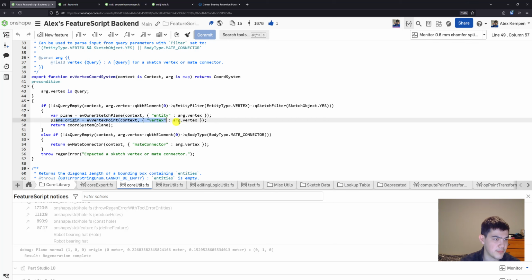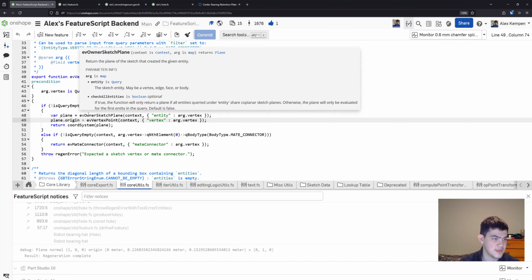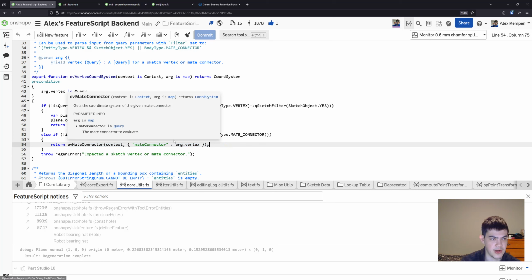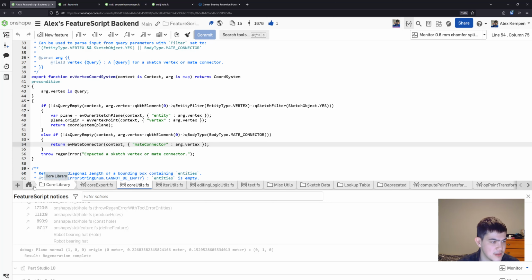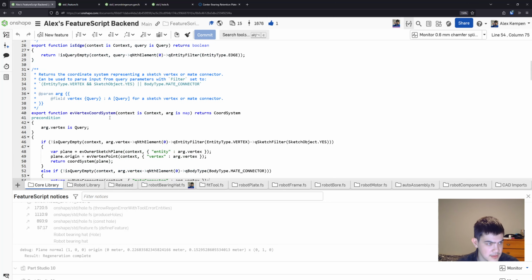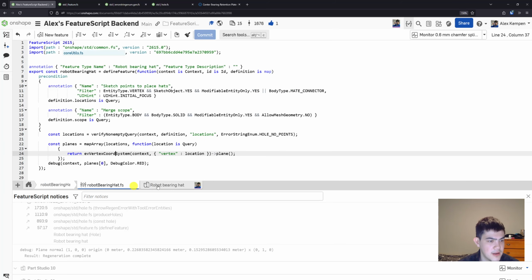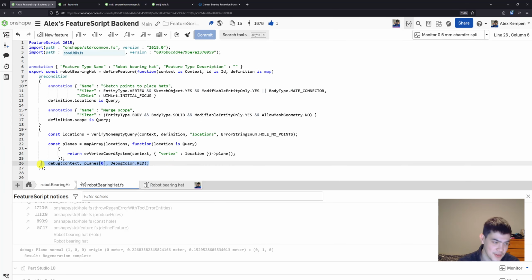And then we set the origin of that plane to the center of the vertex point, since the owner sketch plane of a given sketch entity doesn't have to actually be the center of that. And then we return a coordinate system around that plane. And on the flip side, if it's a mate connector, we can just call evaluate mate connector, and that returns a coordinate system right away. So basically just wrapping those two functions into one. This is just a custom function I have in my own personal library that I keep and maintain. I personally think it would be useful in the Onshape standard library, but I don't work at Onshape, so anyway. But I find it useful in cases like this.